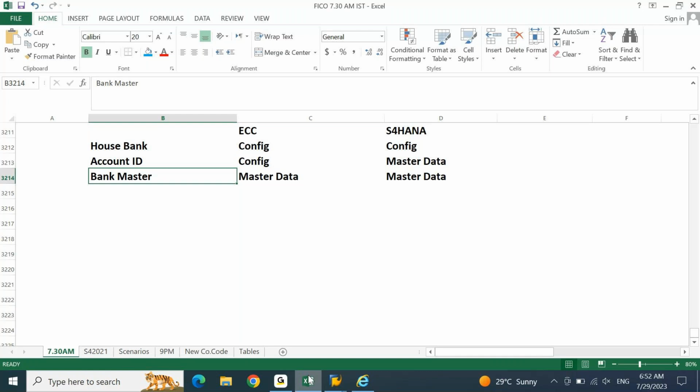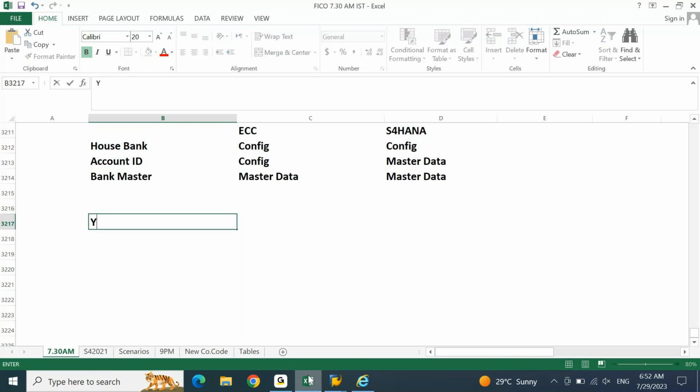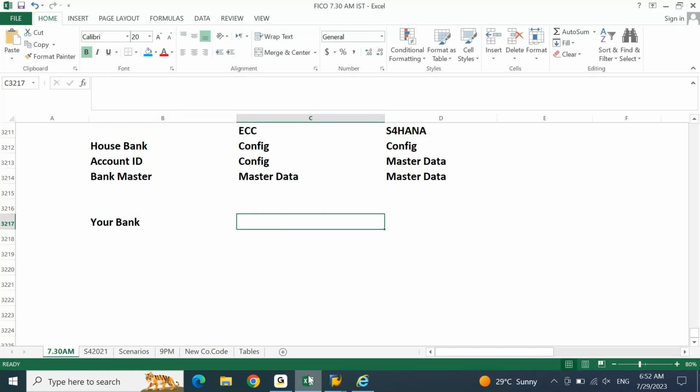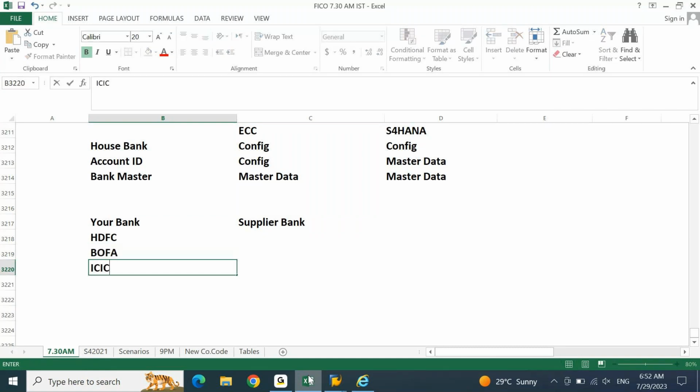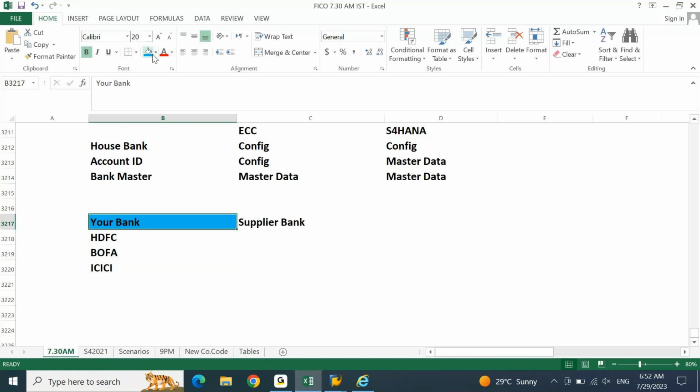You may be dealing with your bank accounts maybe with three banks. So let's say the bank master data, there are so many vendors. How can you create bank master data for every vendor? Let me put your bank, supplier bank. Let's say I'll put your bank as HDFC, Bank of America, ICICI. You are operating three banks from your company. Is this clear? Yes, clear.